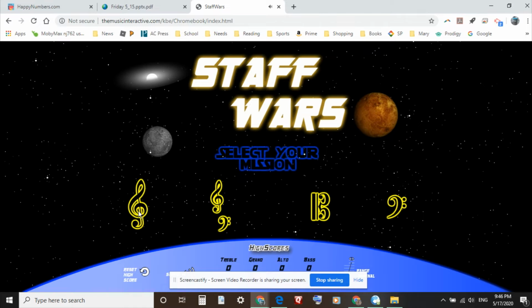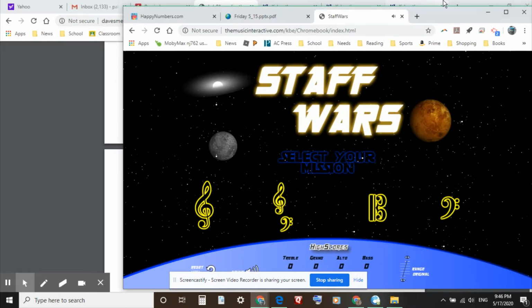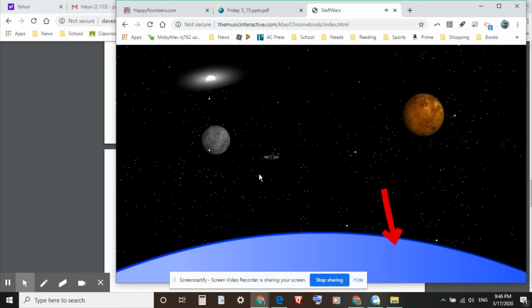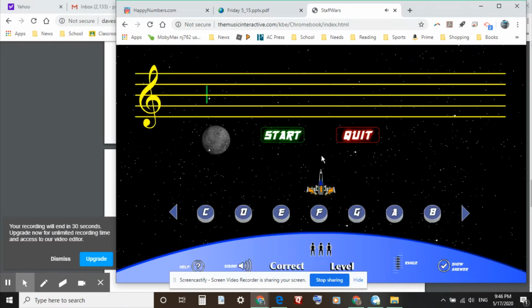Most of you would use treble clef. Some of you might need to use bass clef, okay? But it's a little bit hard to see. Down here, it has a little spot that says range. Let me make this a little bit smaller. It says range original. Keep clicking that until you have 5 notes on top of each other. Those are the notes on the lines. And if you hit over here on treble clef, you'll see only those 5 notes will get chosen.